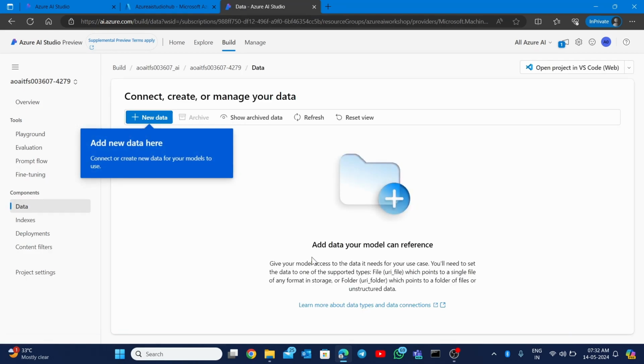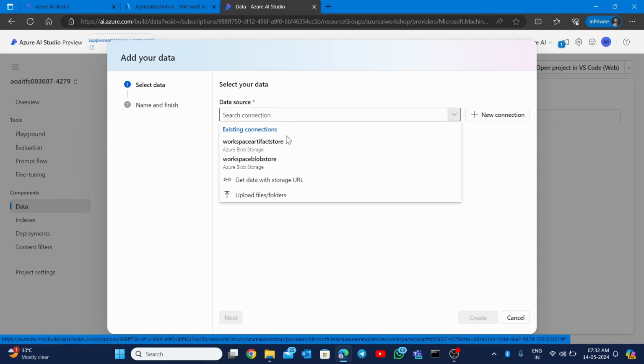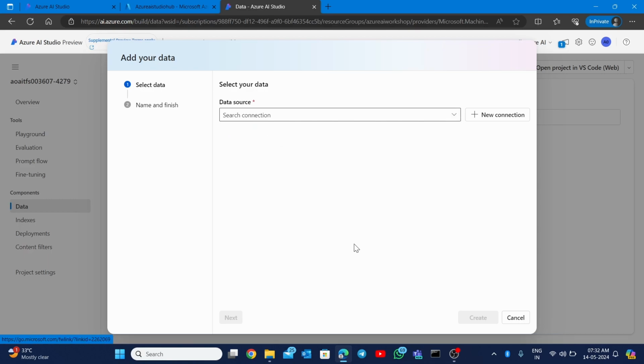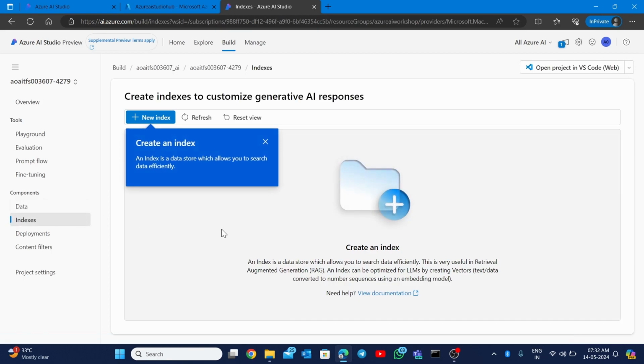The data helps us control and manage our existing data. Here we can see the connections that we have made, the existing connections. As of now, we can connect to Azure Cloud Storage, Microsoft Fabric, OneLake and ADLS Gen2. We can make a new connection here, and we have indexes.